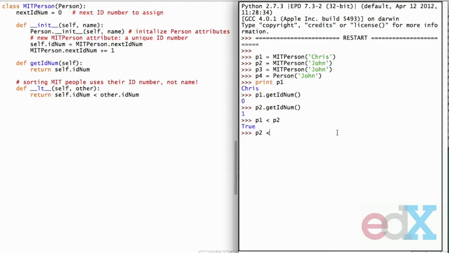Okay, how about, is person 3 less than person 2? So does the third person I allocated come before or after the second person I allocated? And the answer is, well, it doesn't come before. It only comes after. So person 3 is less than person 2. Now, person 4 is not an MIT person, just a regular person. So what if we ask whether person 4 is less than person 1? Well, that returned false. So let's think a little bit about how that worked.